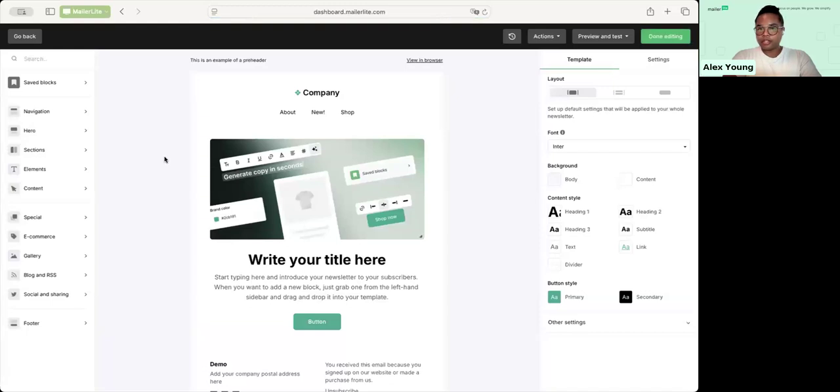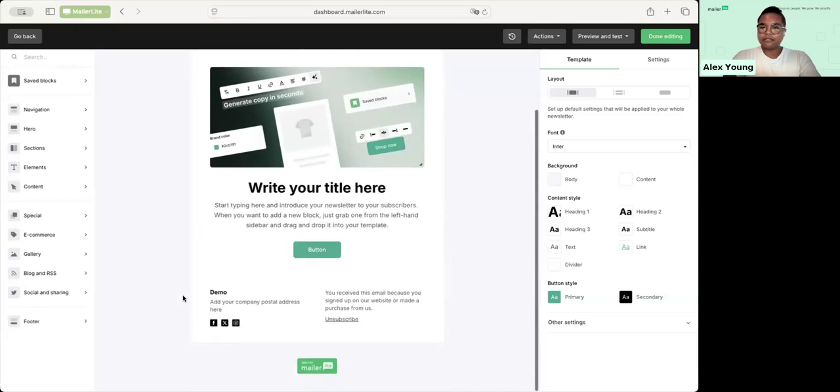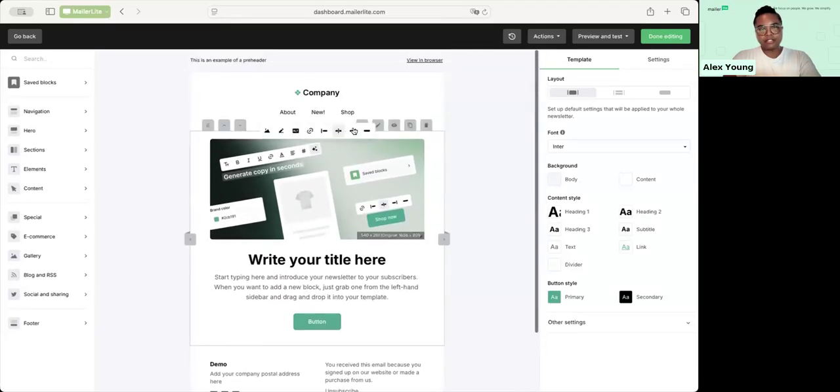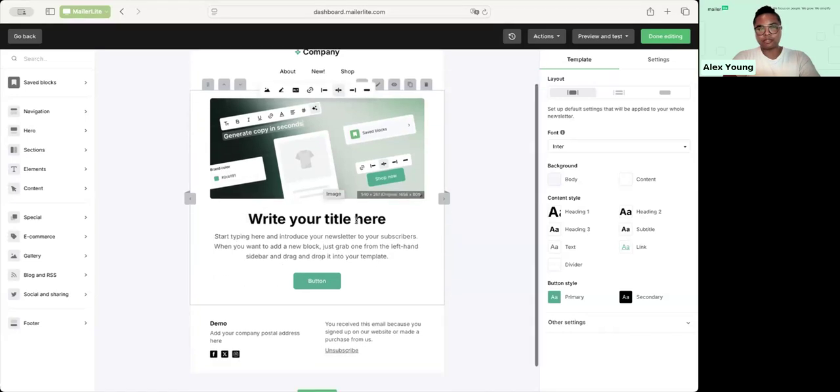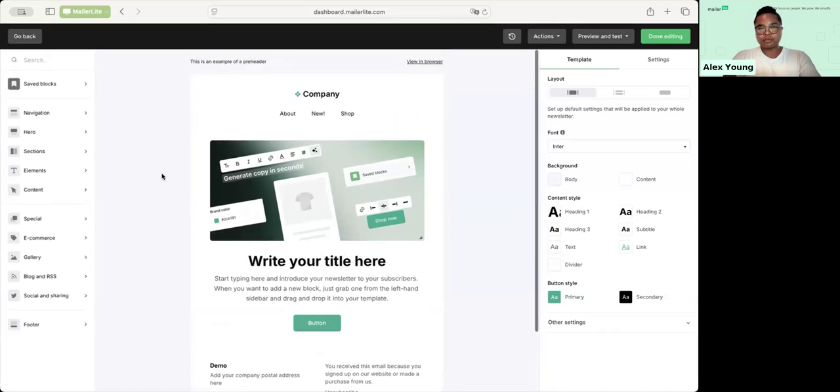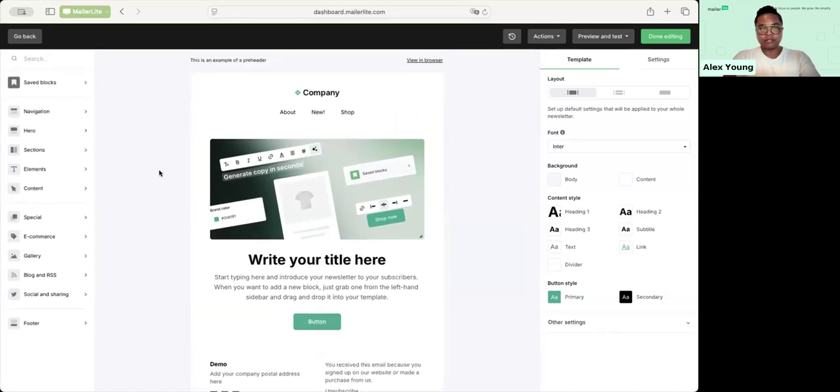Alrighty, and now that we're in the editor, you can see that we've got a very basic template, if you can call it that. This is the basic email layout. So you've got your header, and then a little bit of a hero section here with an image placeholder as well as a title. And this is essentially what you would use to customize your email.